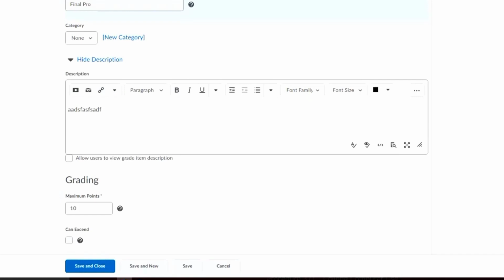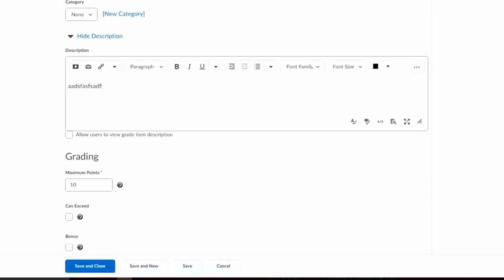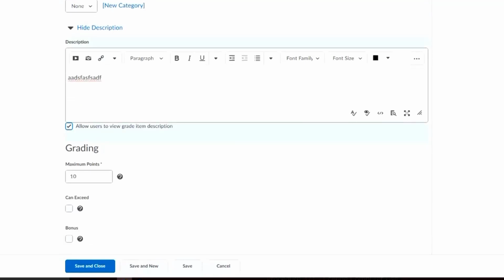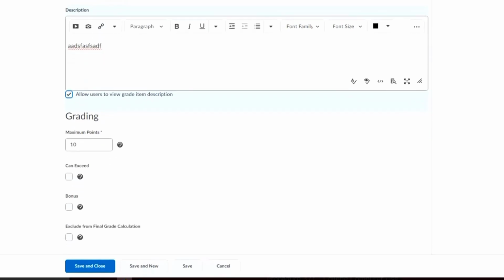If you've already created that Word document that you'd hand out to your students in your face-to-face class as a printout, you can just upload that document right here, and they'll be able to click on it and read all those requirements and all those steps that are needed to successfully finish the assignment. Okay, and you can allow the users to view this item description if you want, or it can just be a description for your own benefit, your own well-being.